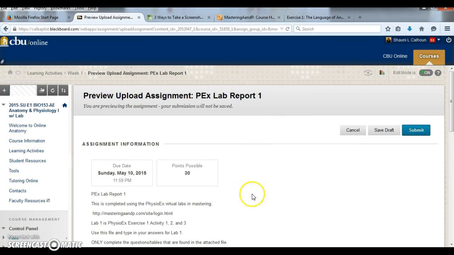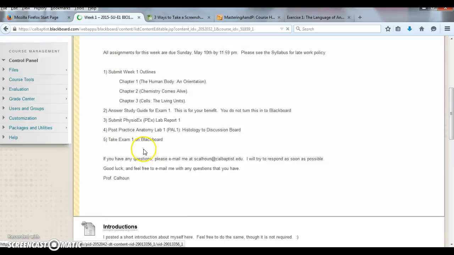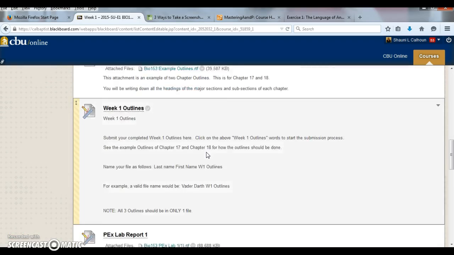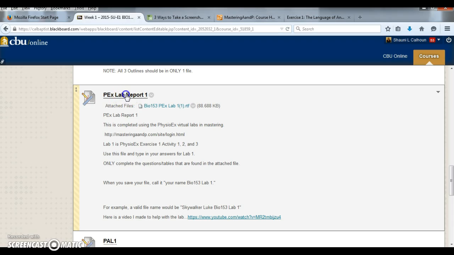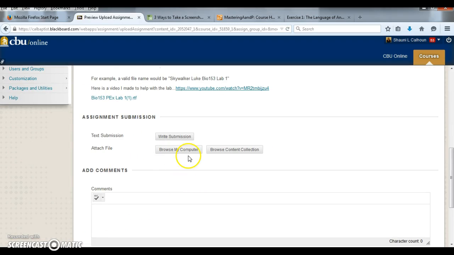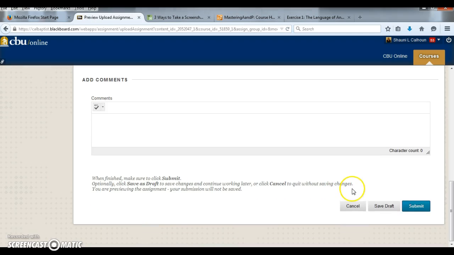Okay, so I hope that clarifies things. I didn't show you that for PhysioEx, but I guess I was assuming you already know how to submit assignments on Blackboard. So same thing with PhysioEx. When you complete your lab report, click the title, go ahead and attach your saved PhysioEx lab report here and click submit.